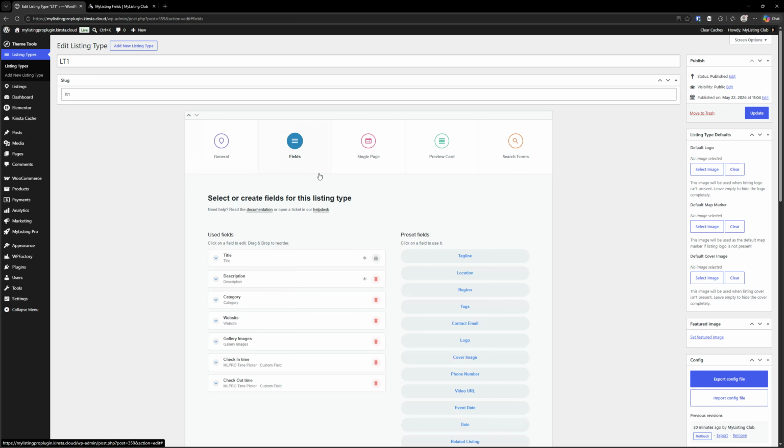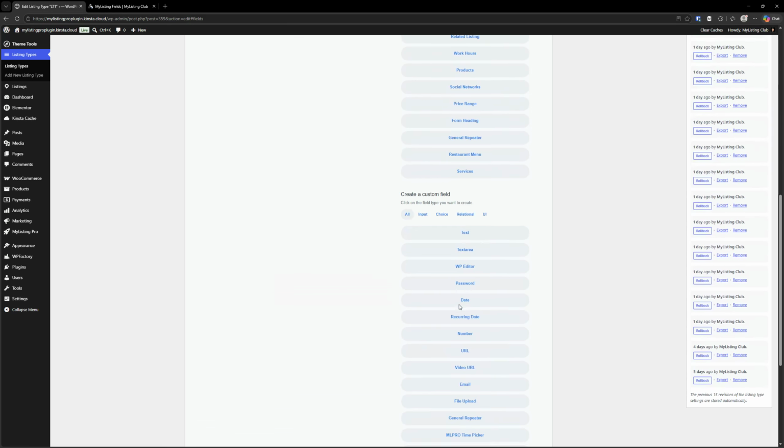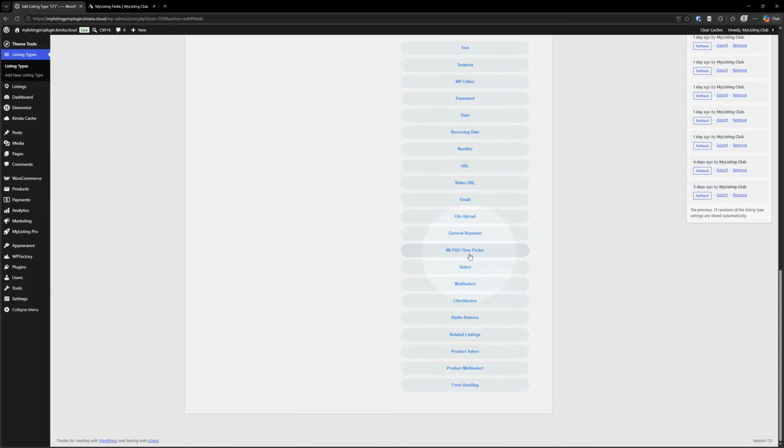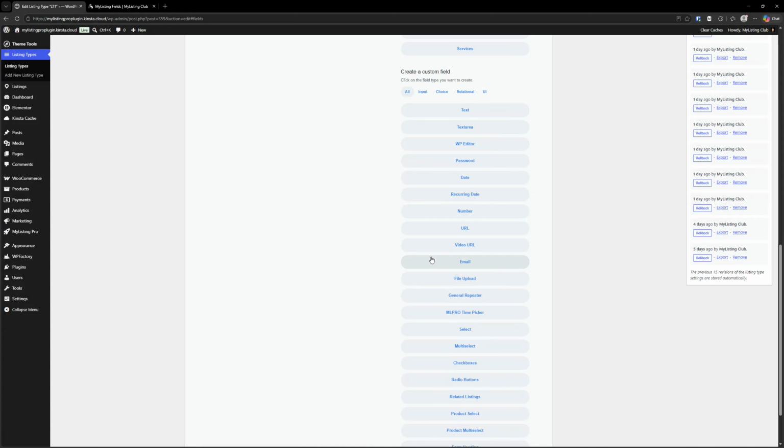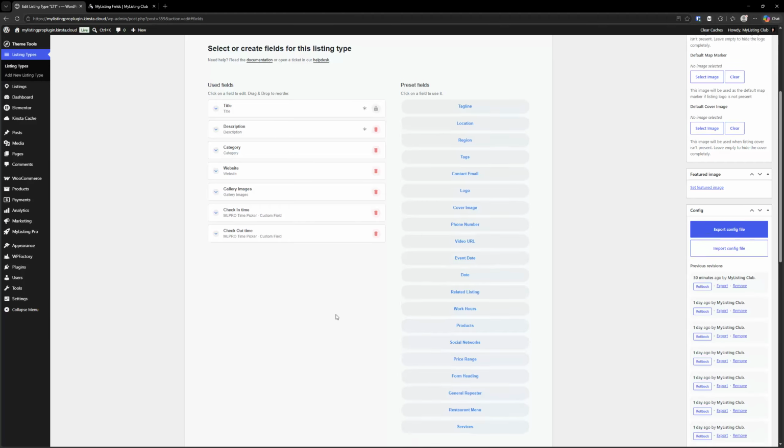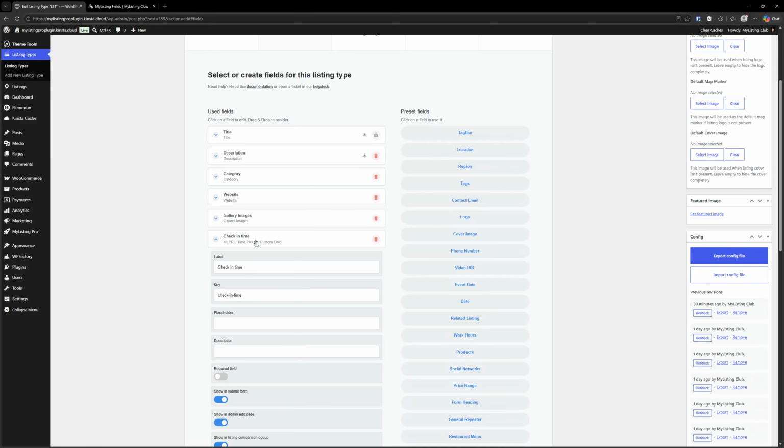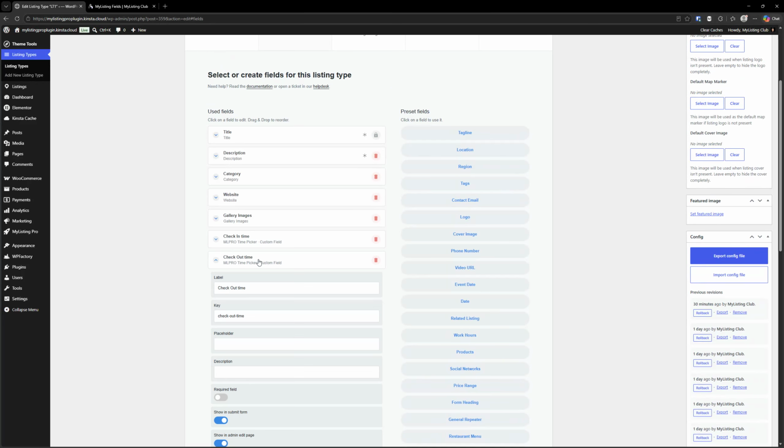Go to our fields. Over here on the right-hand side, drop down a bit, you'll see right here, MyListing Pro Time Picker. All custom fields that we add via MyListing Pro will be designated with ML Pro, just so you have an easy way to identify that. Just click on that field to drop it in as you normally would. I've dropped in a couple of examples. One I called check-in time. This other one I called checkout time.